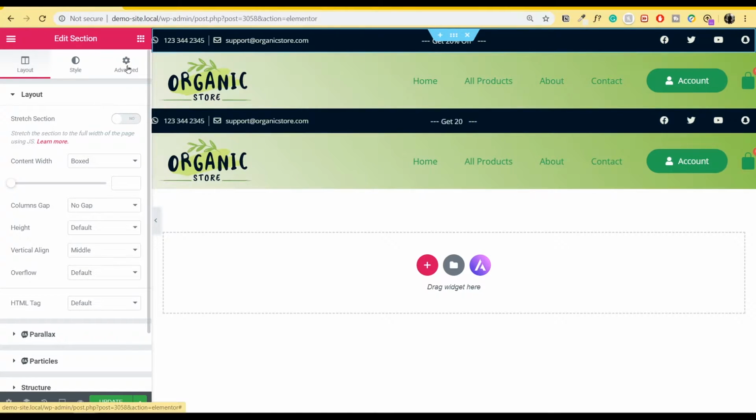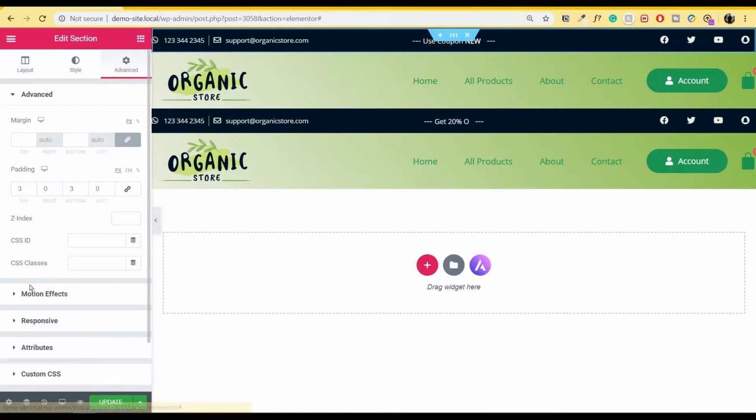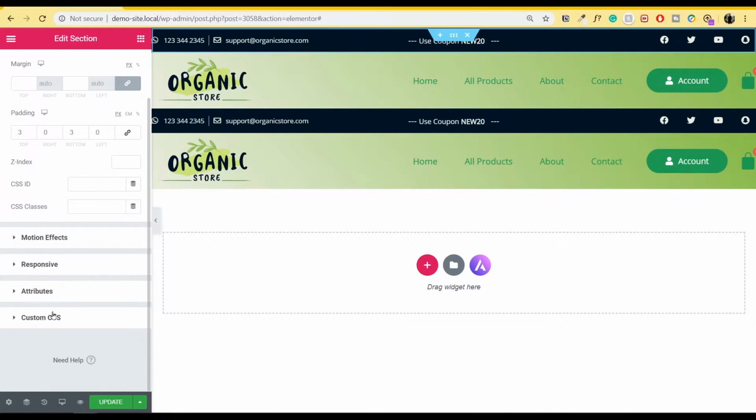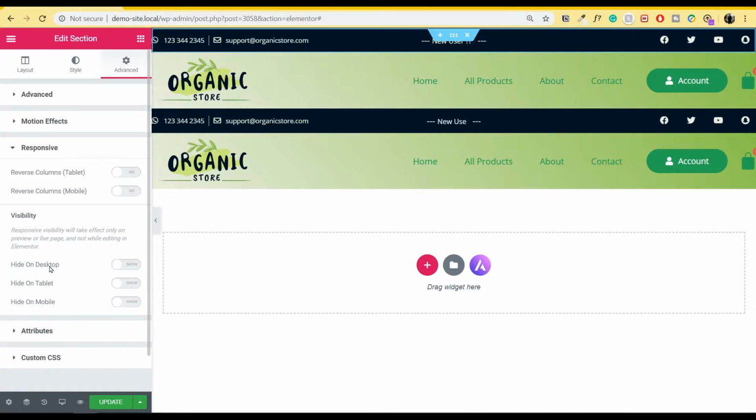Now I'll go to where it says advanced. Inside advanced, there is an option for responsive. So this is where we are going. I'll just click on responsive, and inside the visibility options, what we'll be doing is that we want this option to be available on the desktop. So what we'll do is hide it on the tablet as well as hide it on the mobile. So what this does is it shows up only on the desktop view.